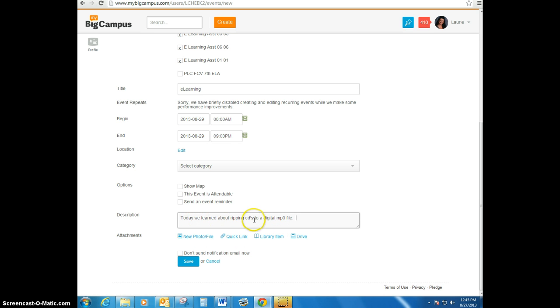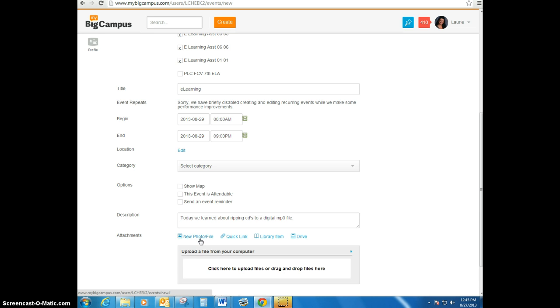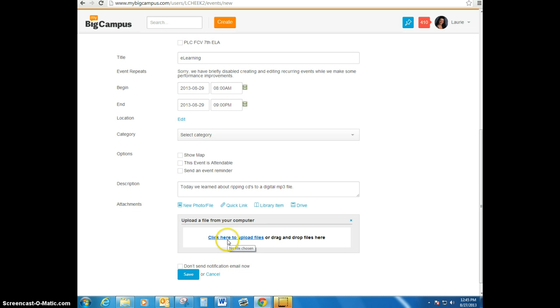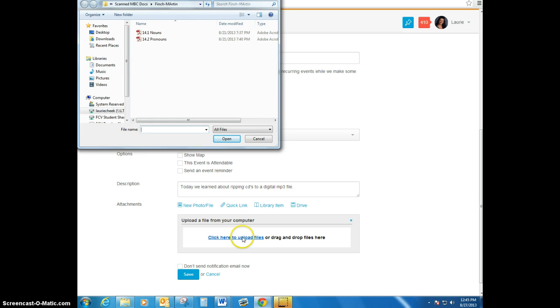So if today we're going to learn about ripping CDs to digital MP3 files, I'm going to go to add a new photo or file. Now this means I'm going to be able to pull anything I might have saved on a flash drive, thumb drive, my H drive here at school. So I'll tap here to upload files.